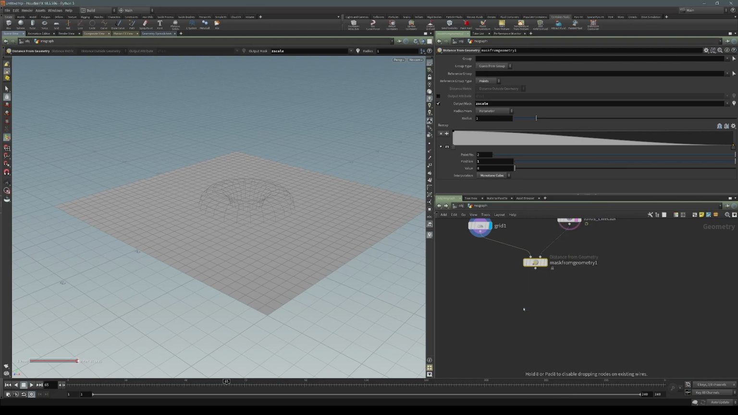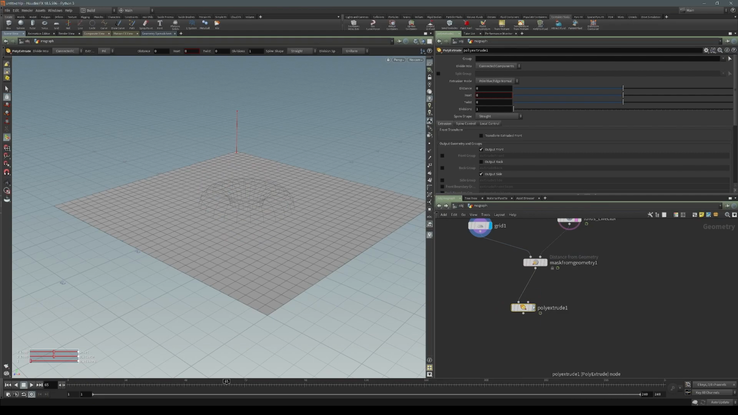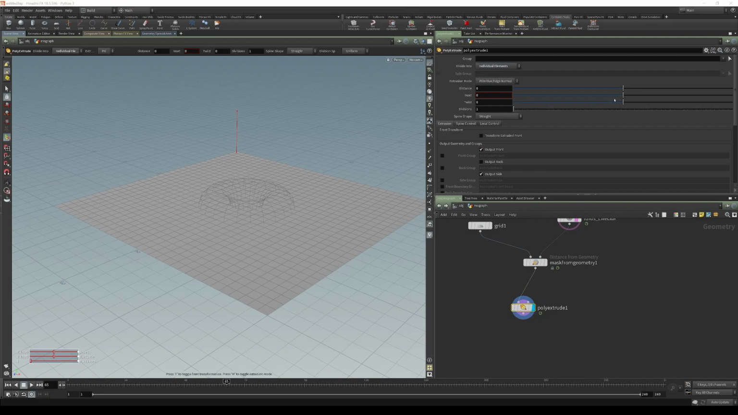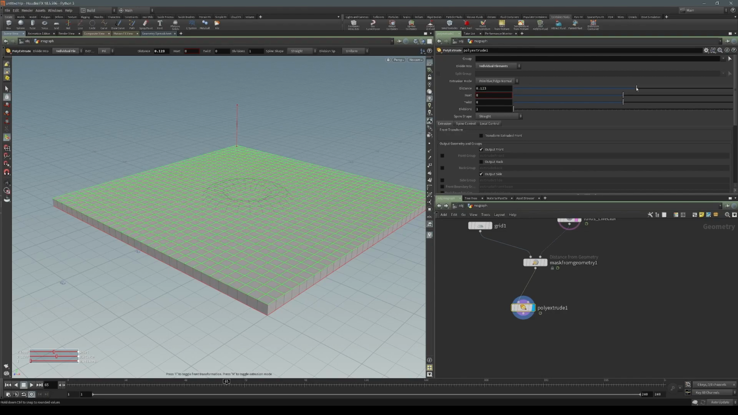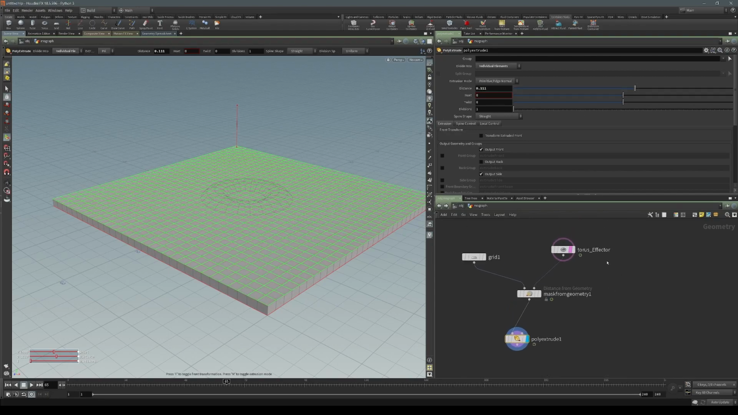Sorry, the poly extrude. Plug it in, hit the blue slice to see what's happening. Nothing's happening. We need to choose divide into individual elements and add some distance. Great, but it's not taking into account the torus. It's doing this to every object.